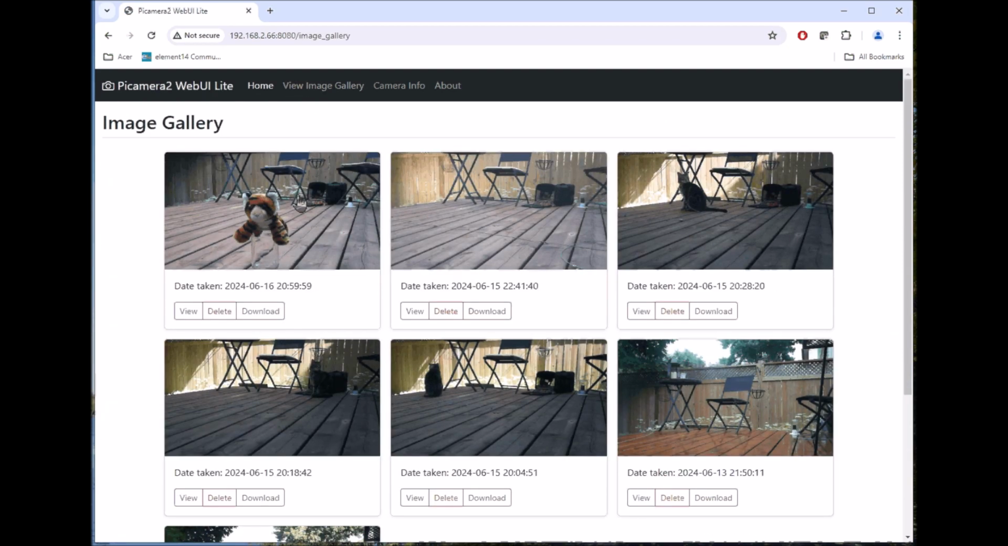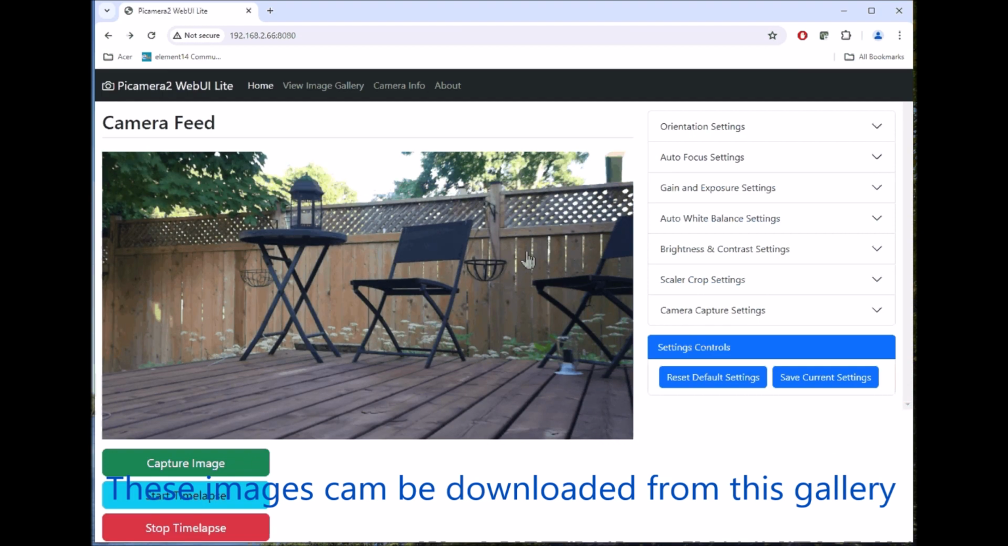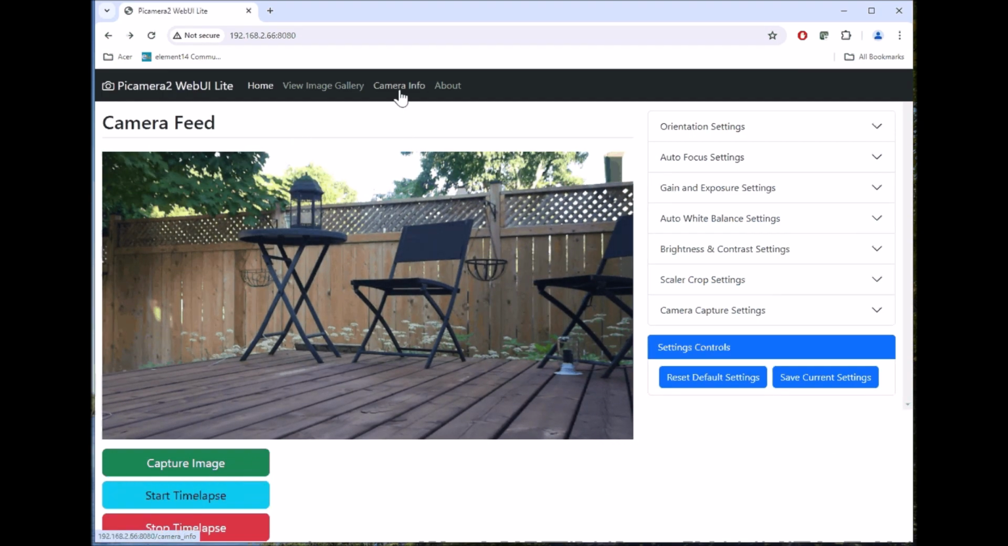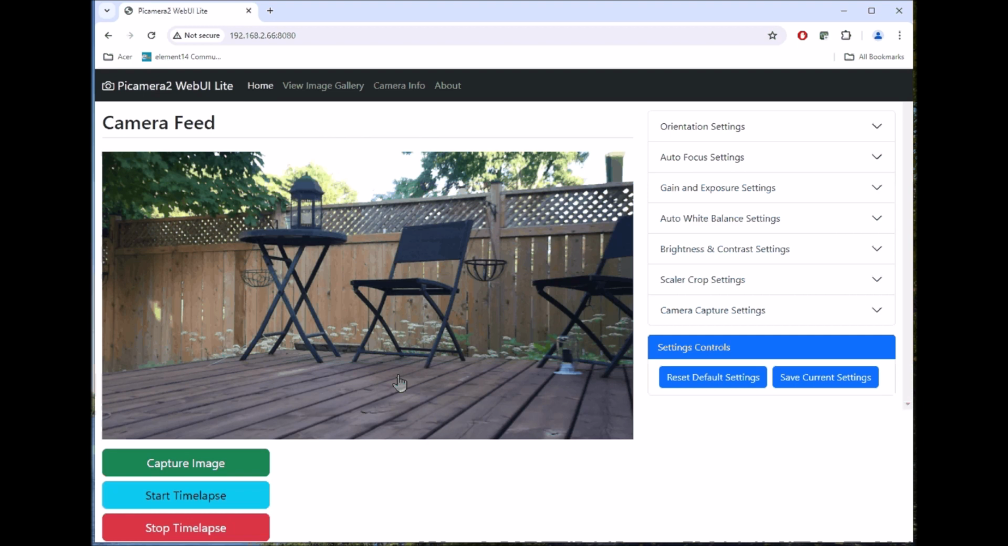And these are some images that I've captured before. And we can go back to that. And there's camera info. So here we can see that we are using the camera module version 3, and its resolution and so on. So it has all kinds of things you can do. And I'm just capturing this using a screen capture of the video at this moment.